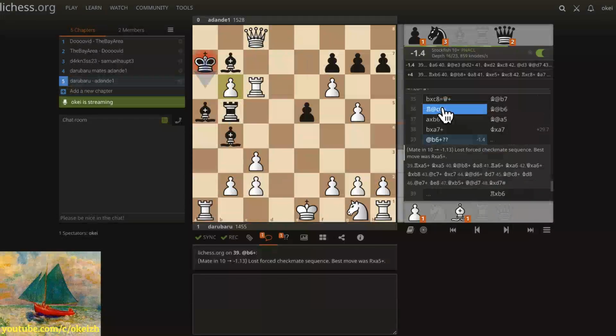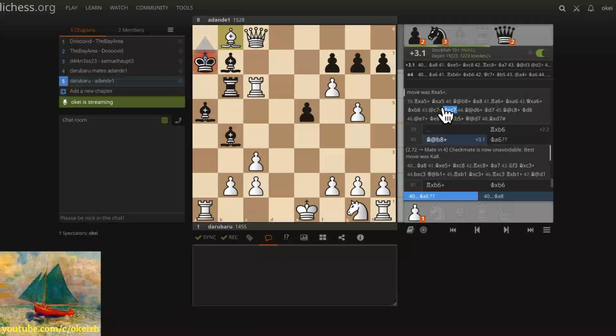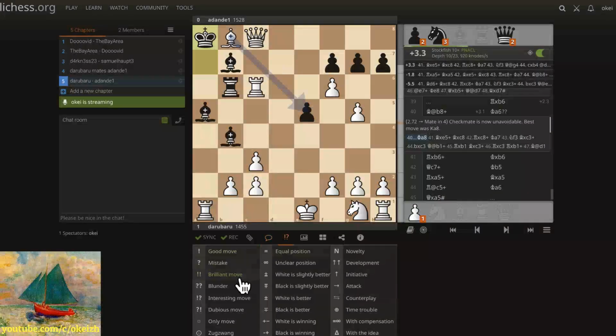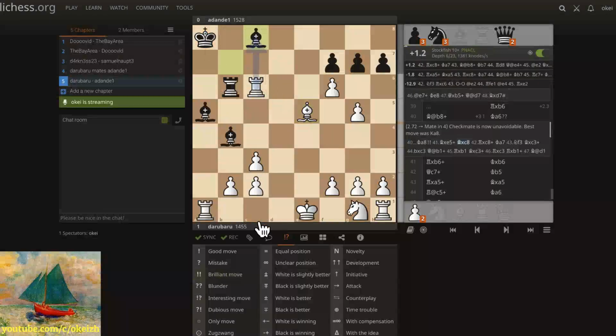But after b6, the reason it's a mistake is because black has got a brilliant move. And the brilliant move is king to a8. So I'm going to give that a brilliancy prize. King to a8. And white doesn't have rook a6, which he had in the other line. After something like bishop takes pawn, black takes queen, takes bishop, and then king a7. And I'd say this is just very unclear.